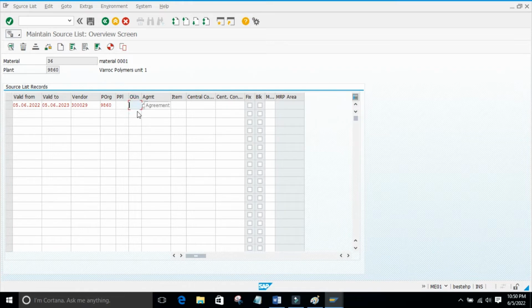Ordering unit is there. See, as I said, this source list may be, we are procuring this tire maybe from an external vendor, maybe from some other plant which is ours only, or some agreement we have with respect to agreement.